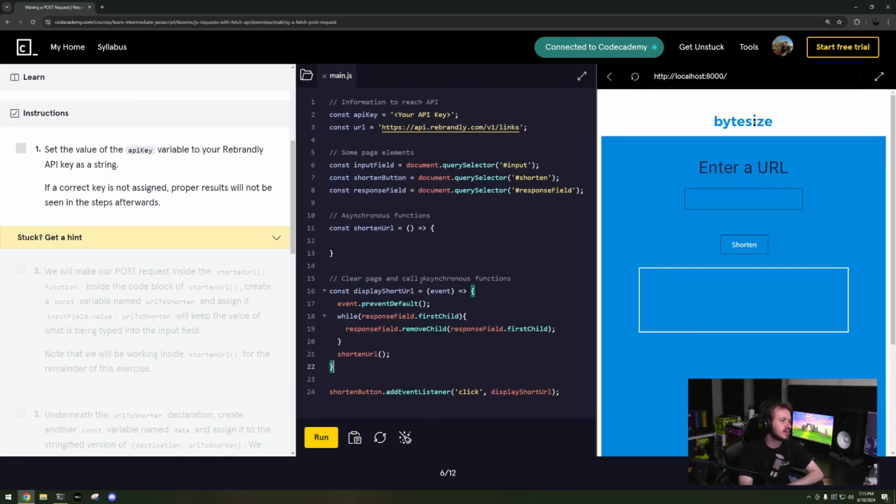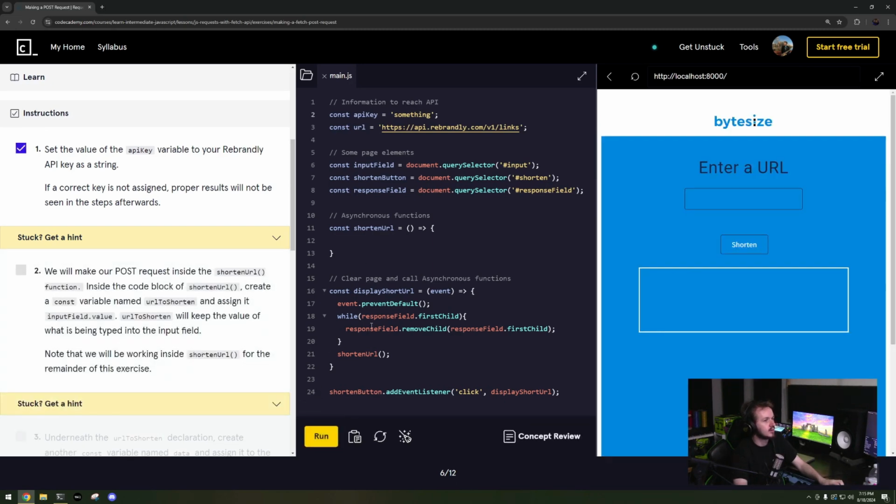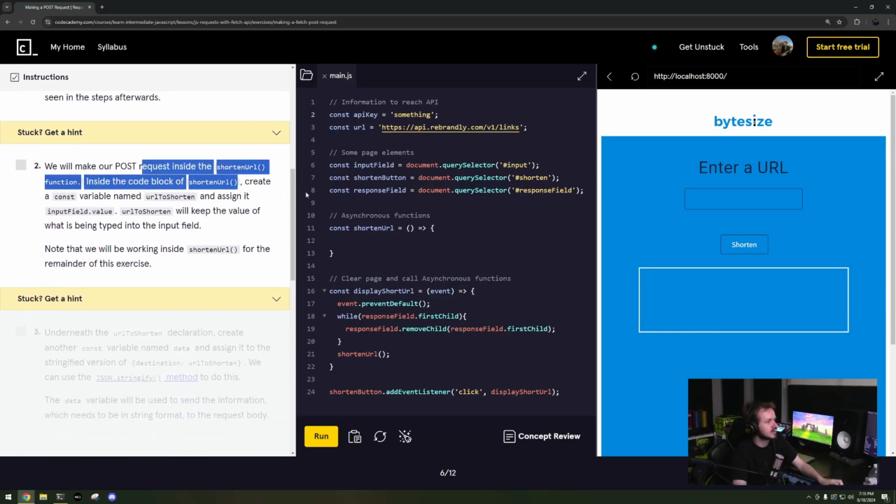So basically the idea is you send a JSON of what you want instead of all the information inside of the URL. So const apiKey is your API key. Set the value of the API key to your key as a string. I don't know what my API key is. Okay, we will make our POST request inside of shortenUrl.